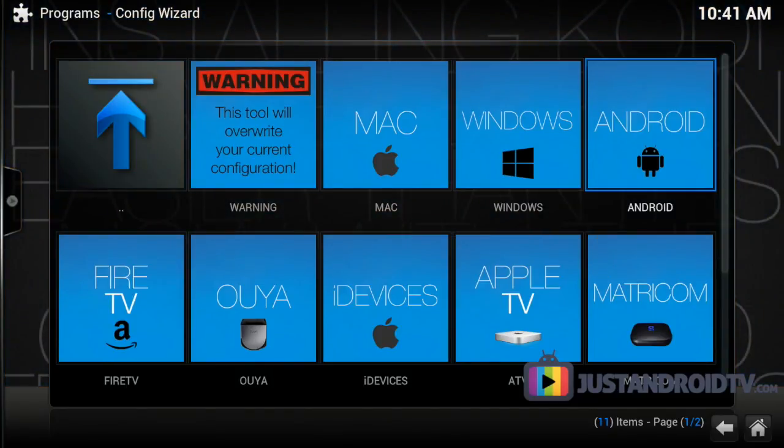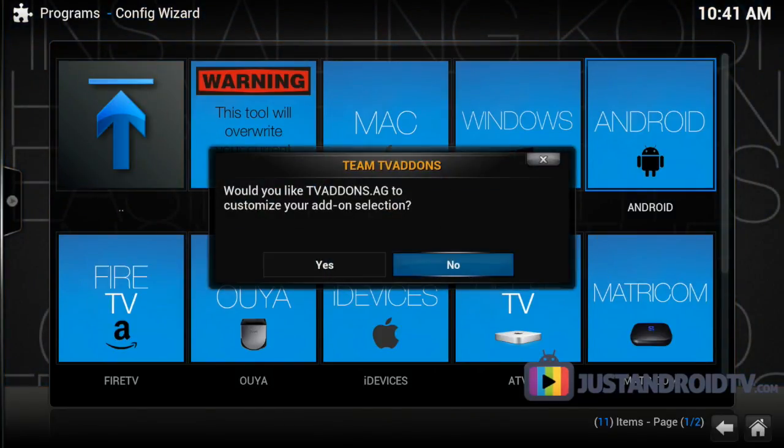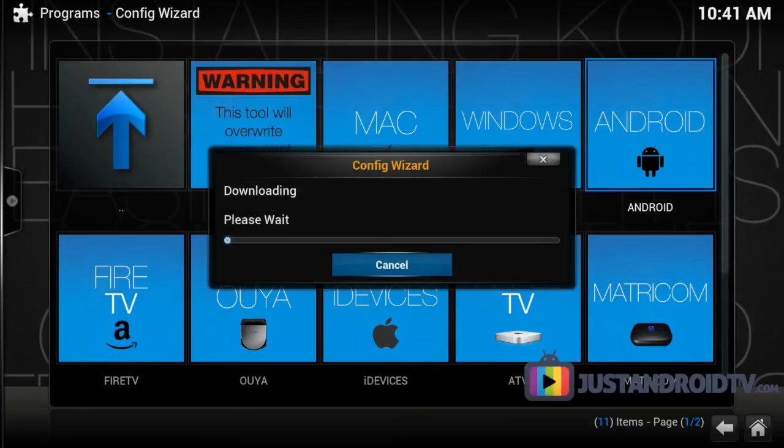You go to Android. Click yes. Now it's just running through the setup. And once it's done, you're going to be able to watch all the latest movies and TV shows on your Android device.